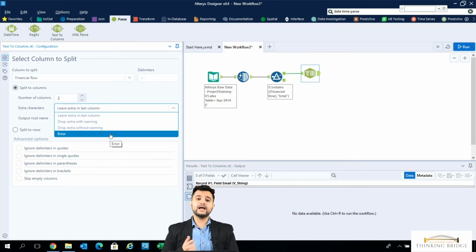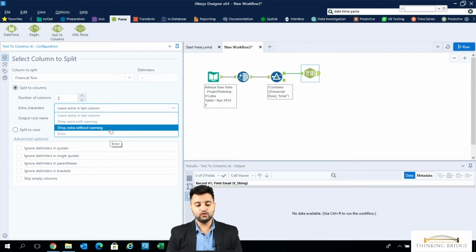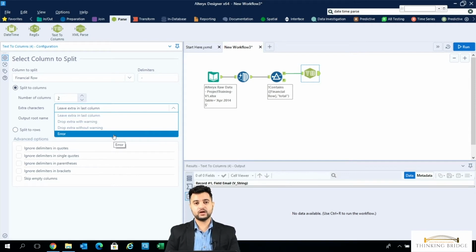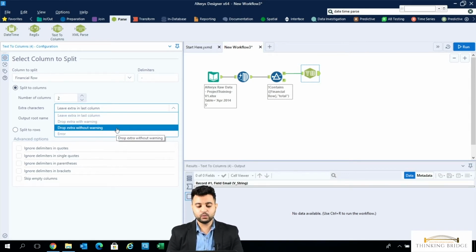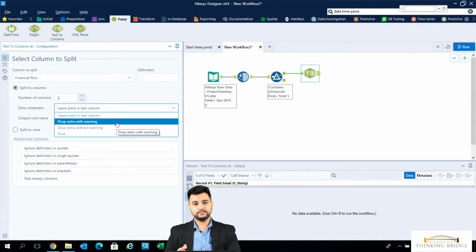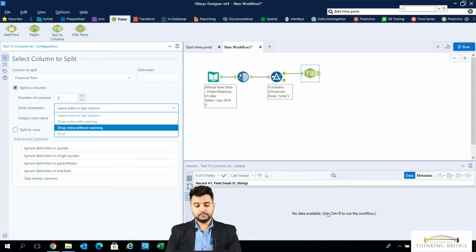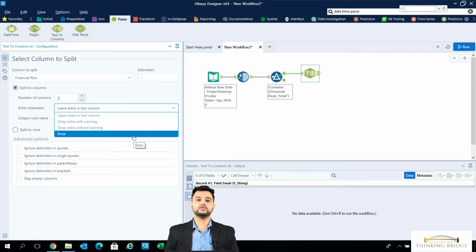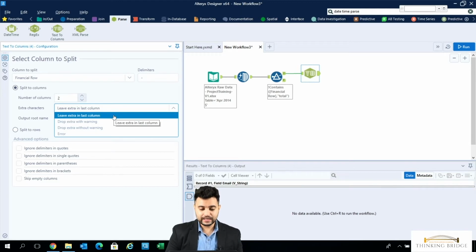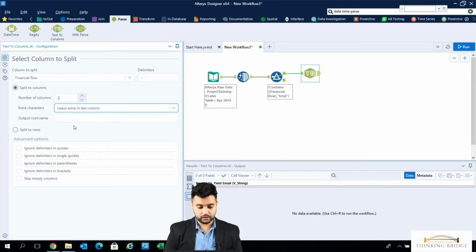So for example, I don't know how many hyphens there are in the data, and I want a warning or an error if there's an extra hyphen. If I select with warning, in the metadata it will show that there's a warning that there are extra hyphens in the data set. It will tell me, however, it will run the workflow. But if I select error, it will not let me proceed. It will not give me the output. So let's select leave extra in last column for now.